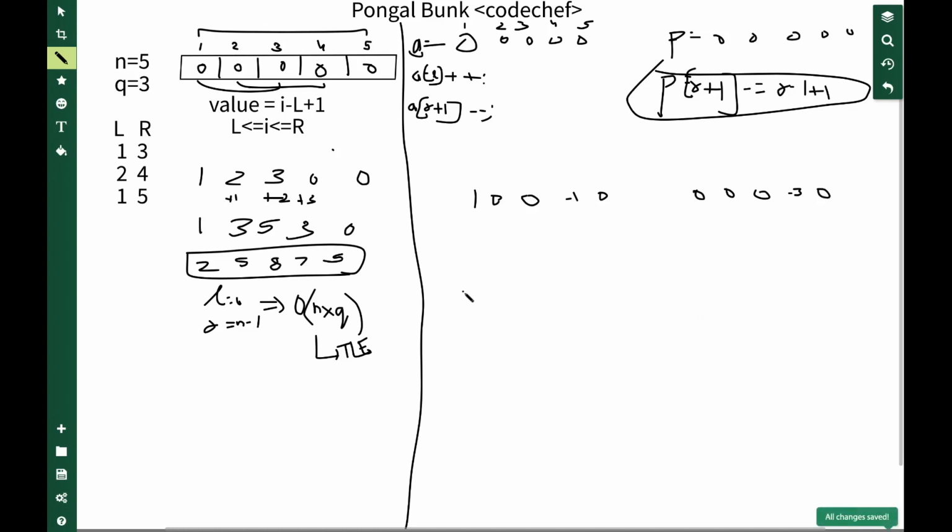So the logic here is we know that we need to add values 1, 2, 3, 4, 5 like that, right? So how can we do this? What we'll do is we'll take the presum twice. Let me show you. If I take the presum of this after the first query, it will be 1, 1, 1, 0 and 0. And if I take the presum of it again, it will be 1, 2, 3, 3 and 3.